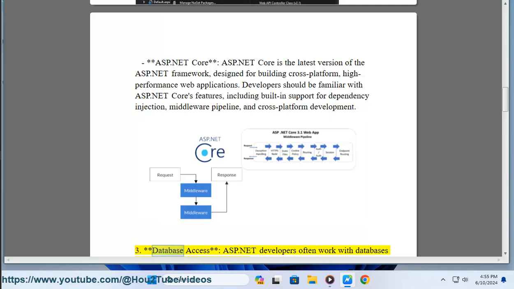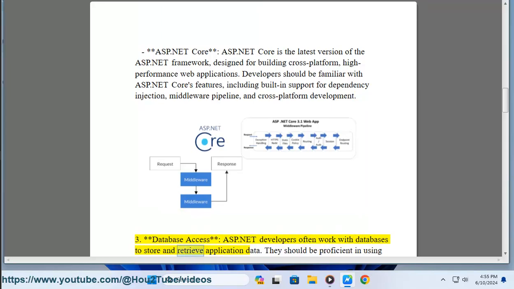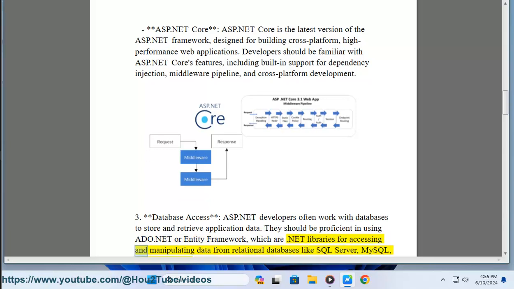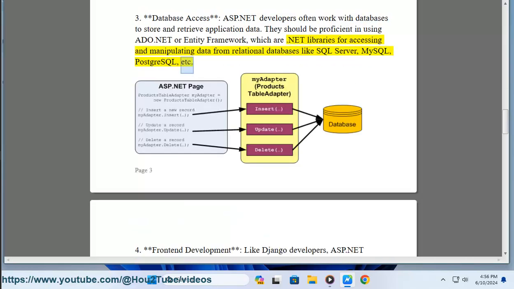3. Database access. ASP.NET developers often work with databases to store and retrieve application data. They should be proficient in using ADO.NET or Entity Framework, which are .NET libraries for accessing and manipulating data from relational databases like SQL Server, MySQL, PostgreSQL, etc.